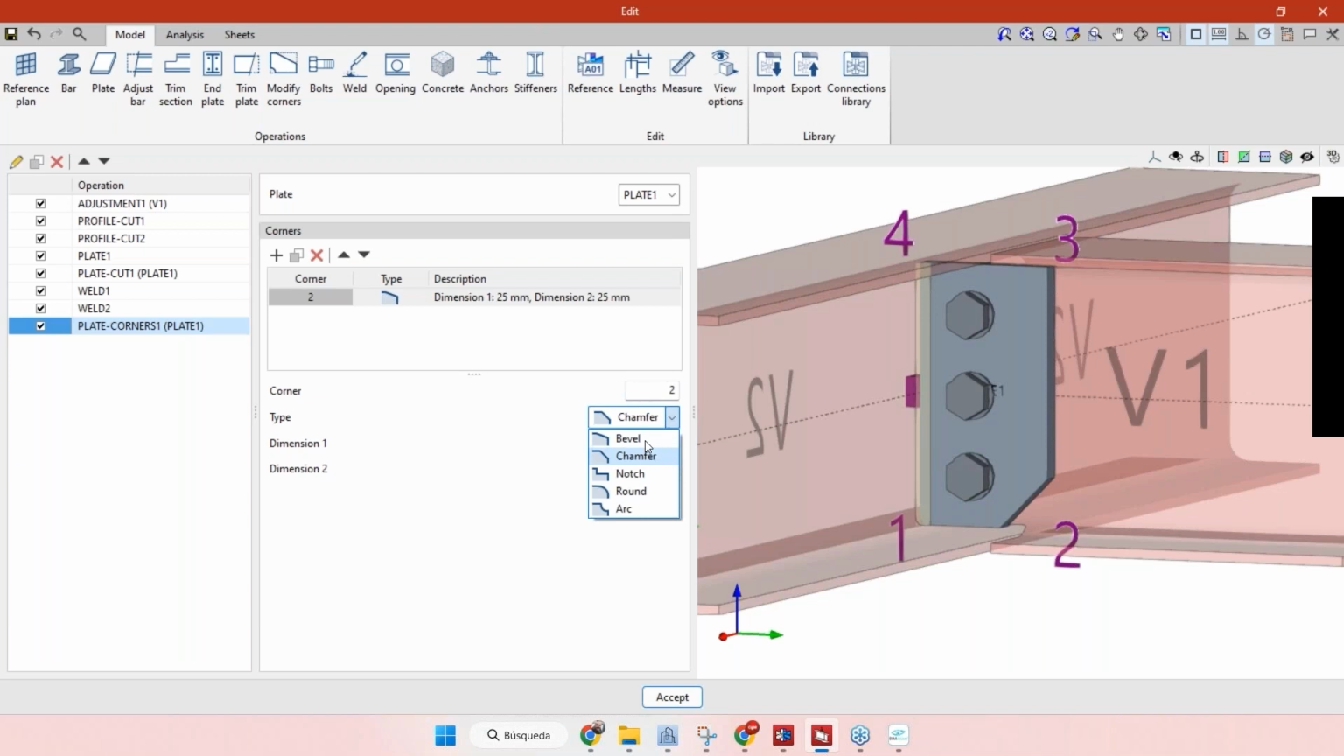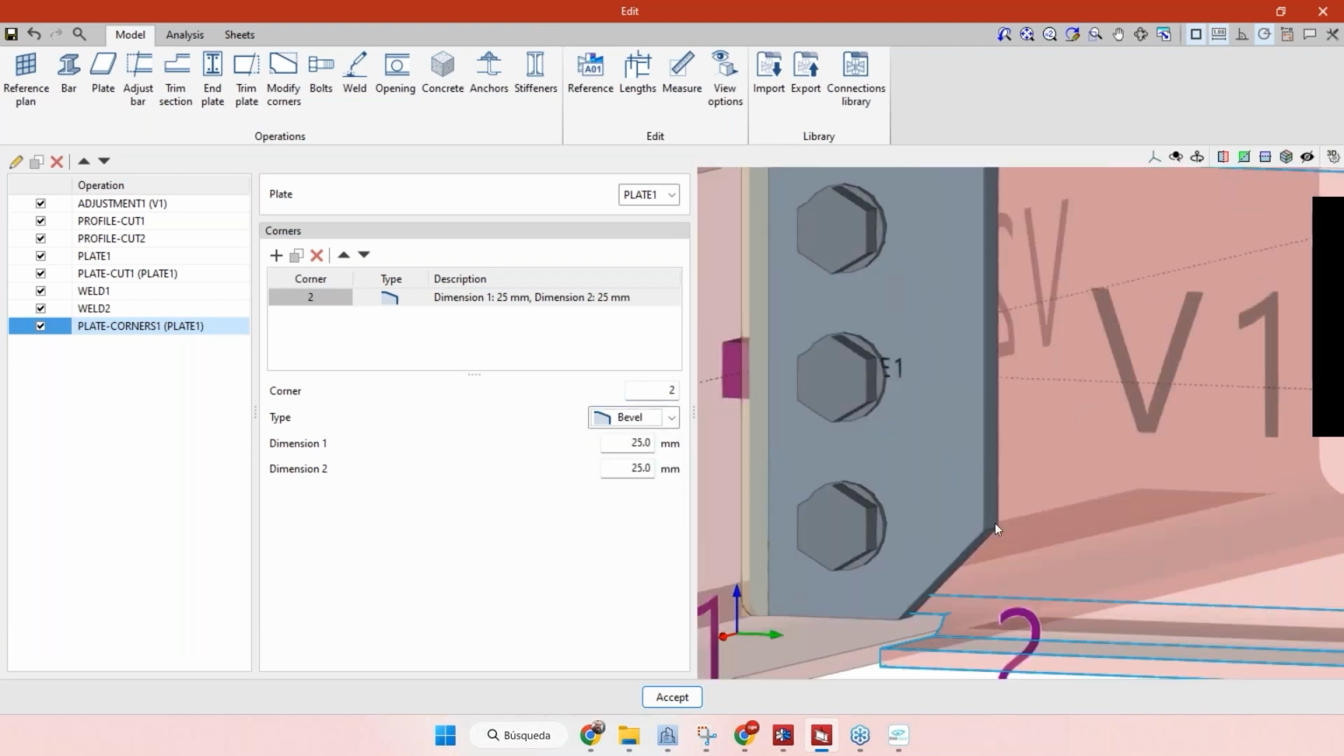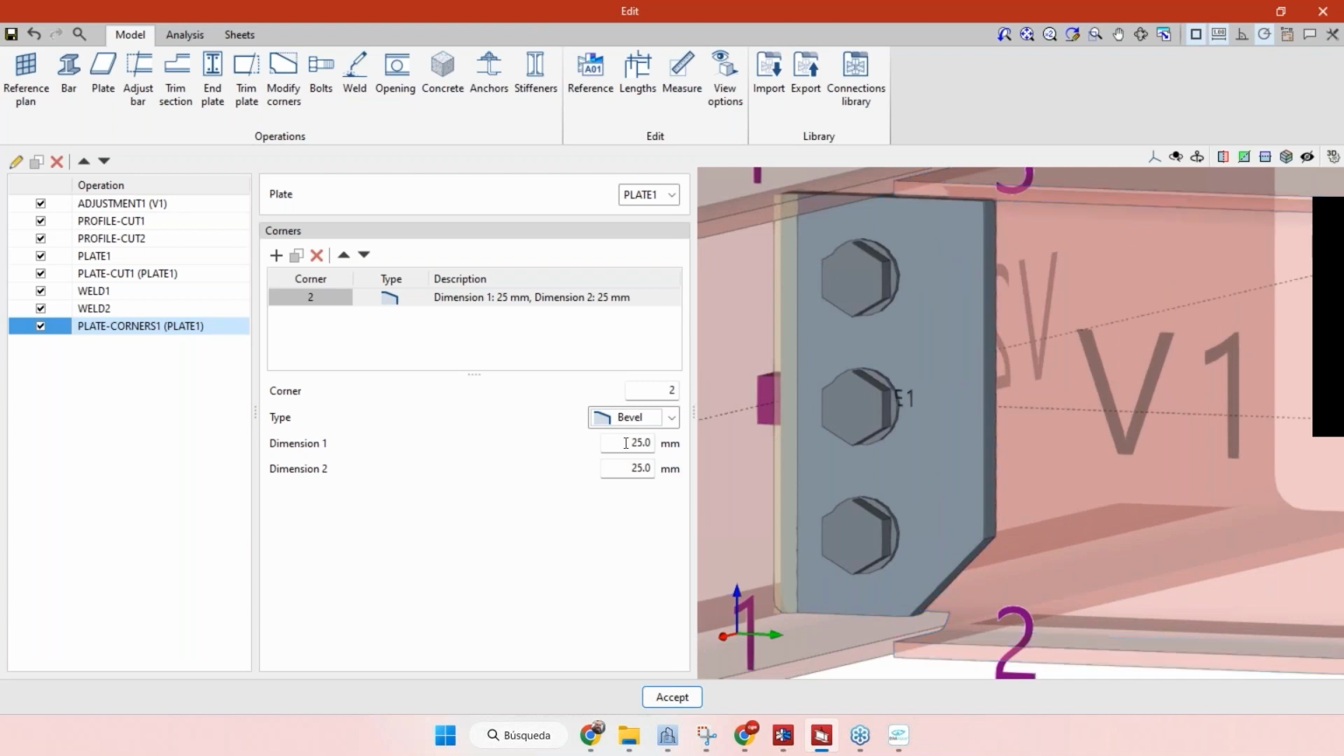The bevel, for example, that is the case here. Okay, you can see now the bevel was created here. I can change the geometry of the dimension 1 or dimension 2 of this bevel. For example, they are now here 25 millimeters each. Let's suppose one of them I would introduce 40 millimeters. So I have this kind of triangle here.